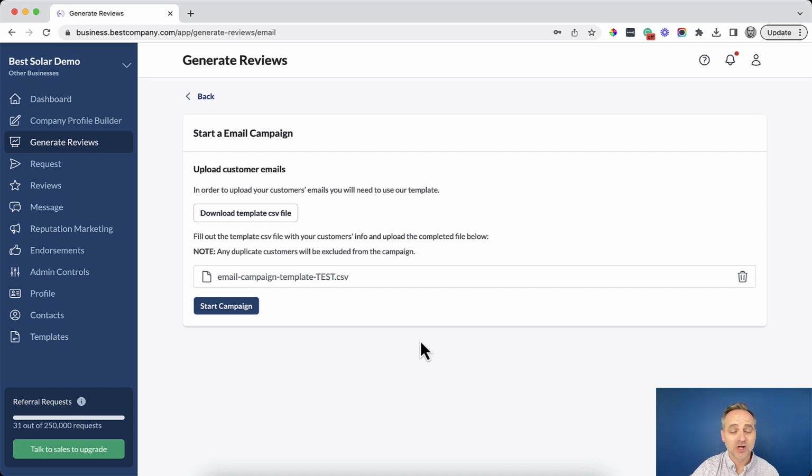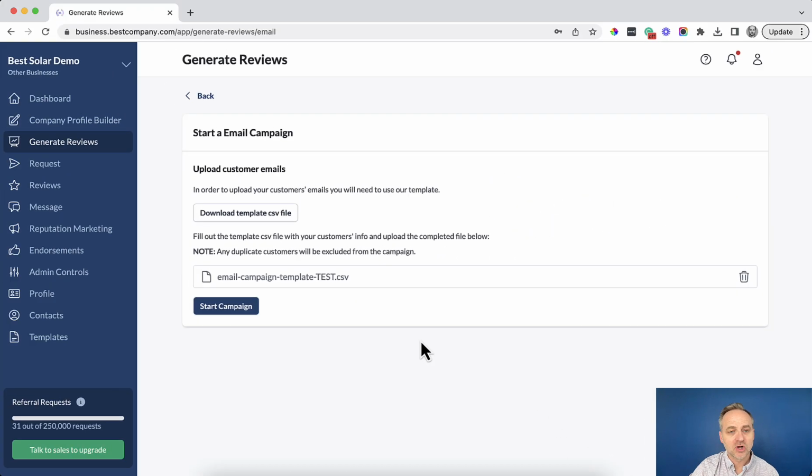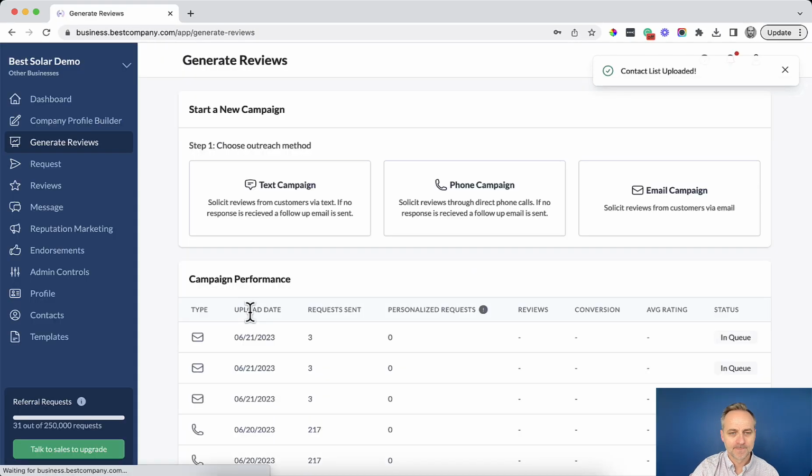And now I'm ready to launch this campaign. Before I do that, just note that any duplicate customers in your file will automatically be excluded from your campaign. So let's go ahead and launch it by clicking the Start Campaign button. Great. Now my campaign has launched, and I am directed to the Campaign Performance dashboard.